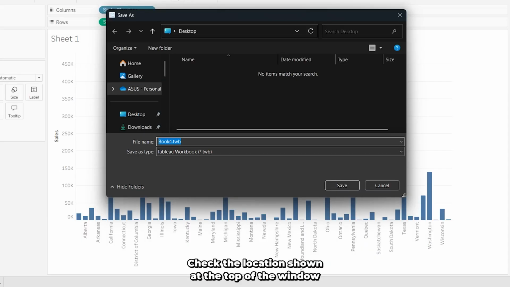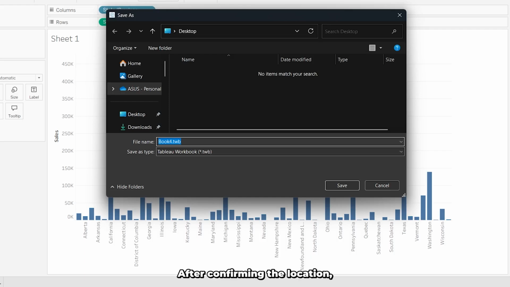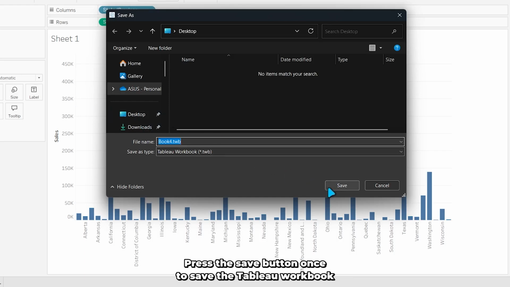Check the location shown at the top of the window and make sure the file is being saved to the desktop. After confirming the location, move your cursor to the Save button at the bottom right of the Save As window. Press the Save button once to save the Tableau workbook.